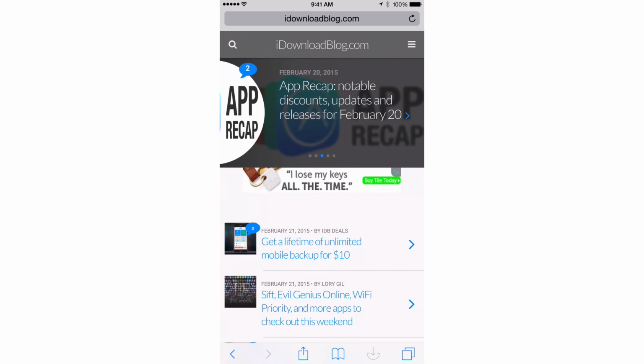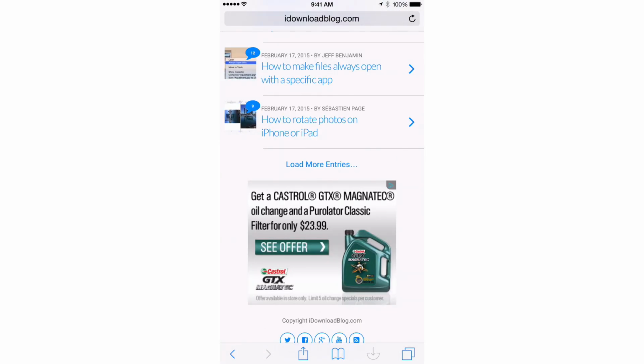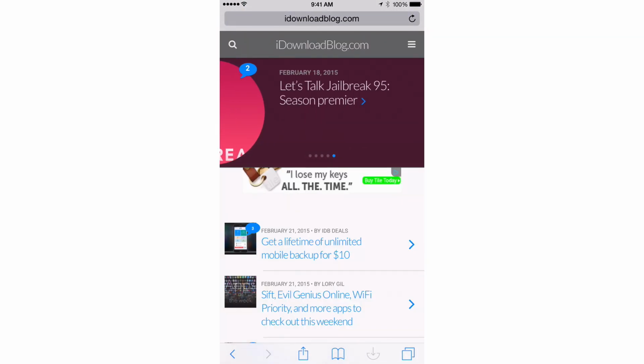So all you do is you tap on the right side of the status bar like that, just like that, and you will scroll all the way down to the bottom of the page in an instant. And if you want to go back up to the top, just tap the status bar on the left side of the page, and you will go all the way back up to the top.